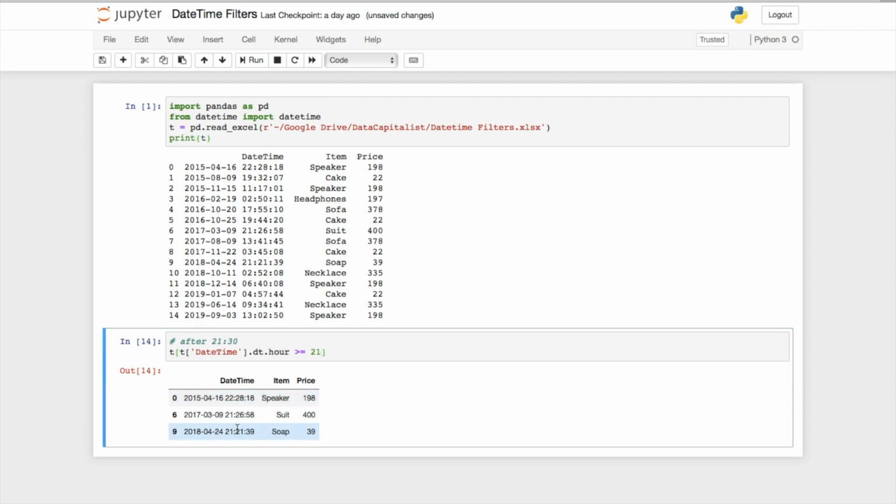So in these three transactions, we see that the second transaction happened before 21:30 hours. Third transaction happened before 21:30 hours. So if we apply this filter correctly, then we should get just the first row as results. So let's see if we can add the minute condition separately. We use the dt.minute attribute, and we want after the 30th minute. So I've put in greater than equal to 30. Let's see if this works.